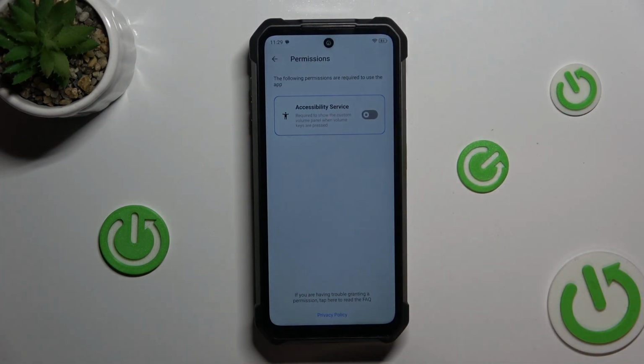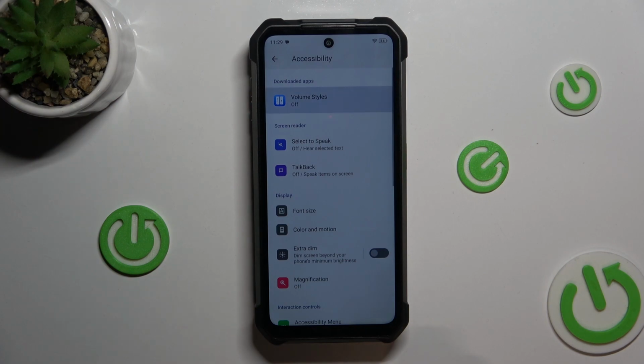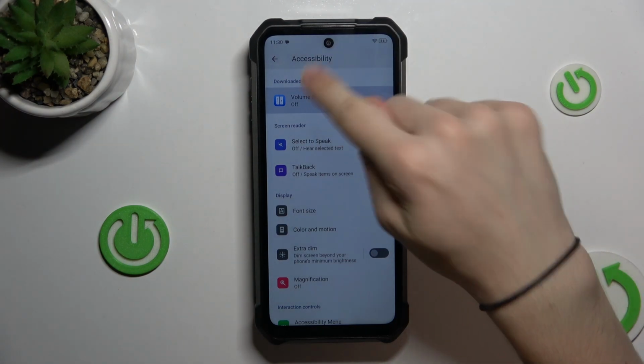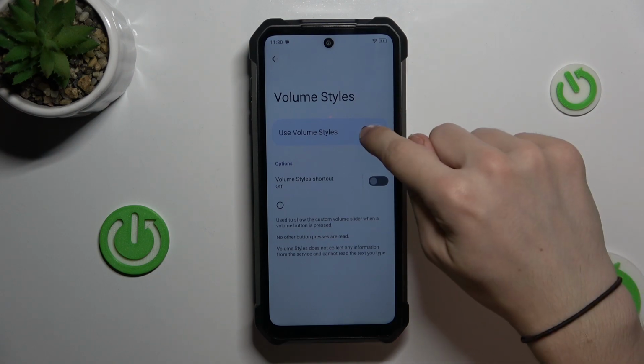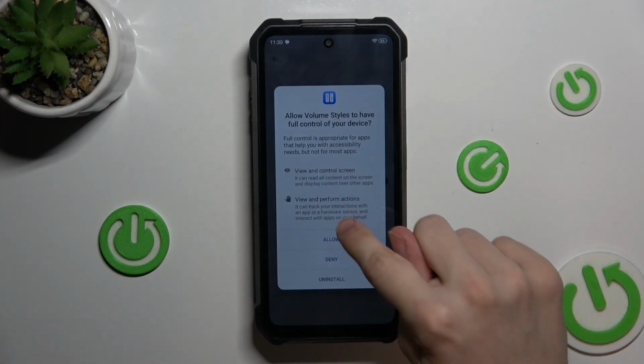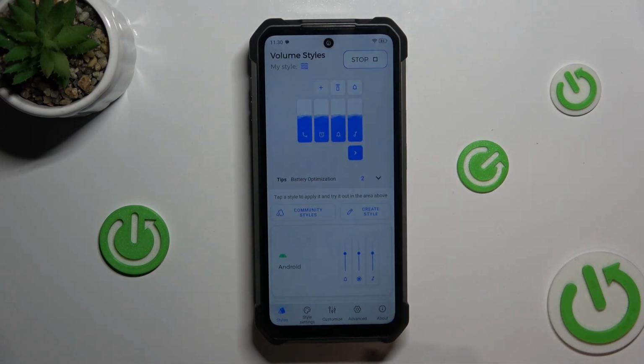Now I have to give a permission for the app, so I'll click on it. Now click on volume styles and press on volume styles. Allow. Now yes, I agree.